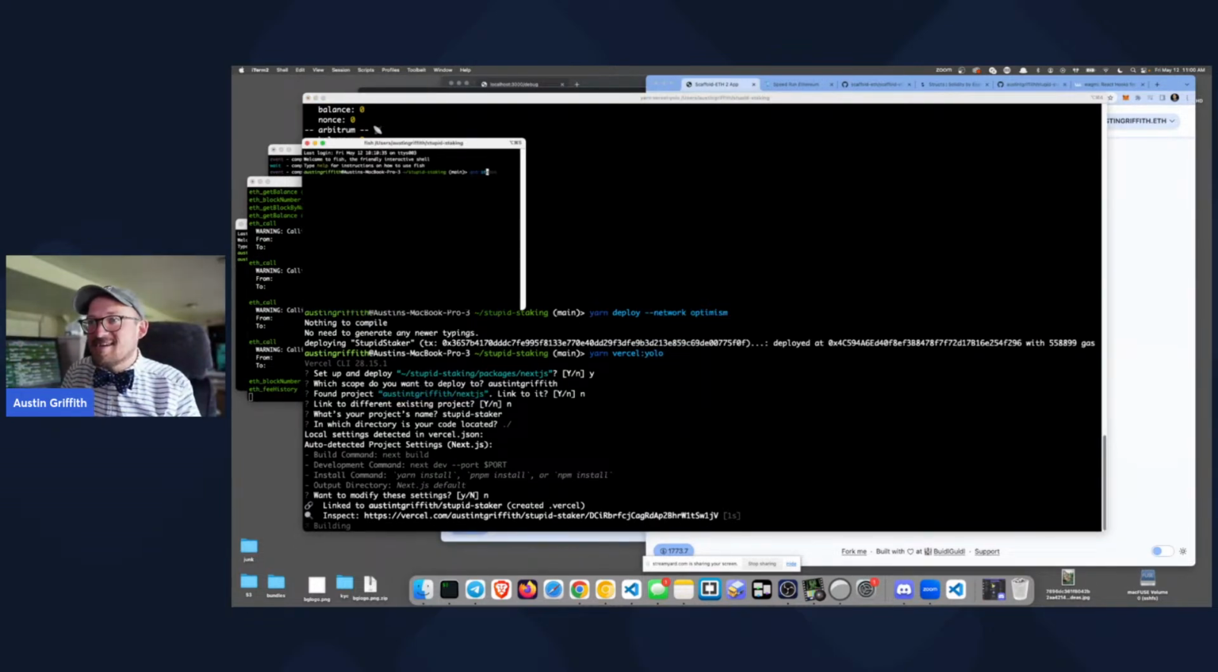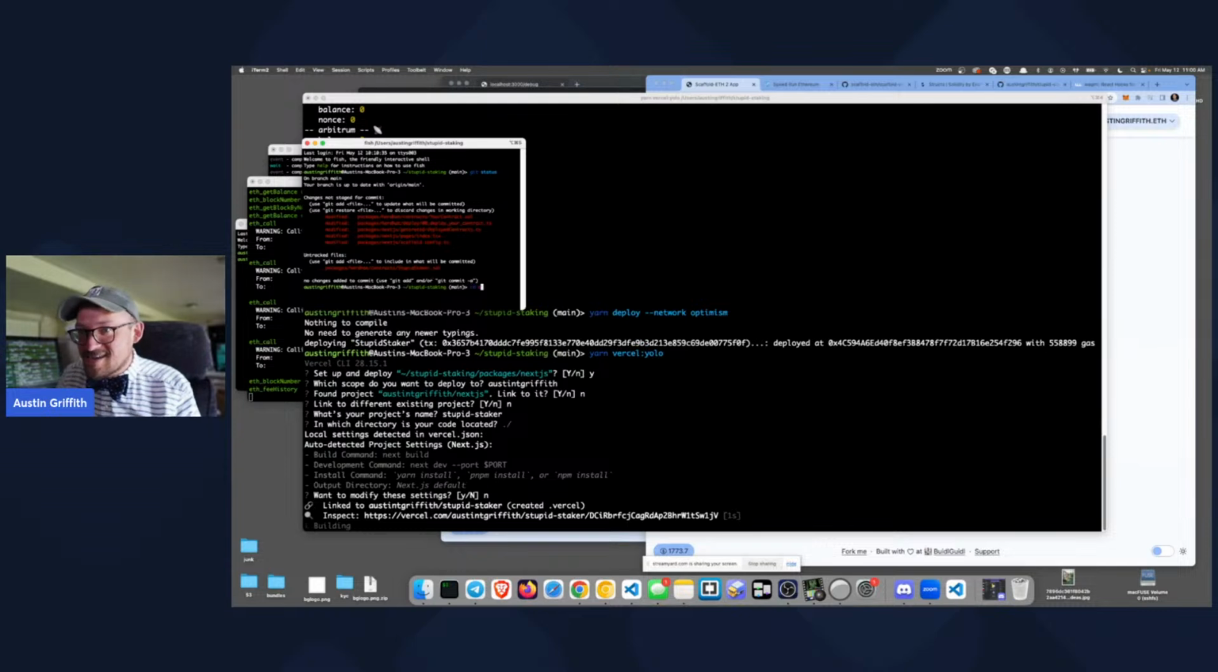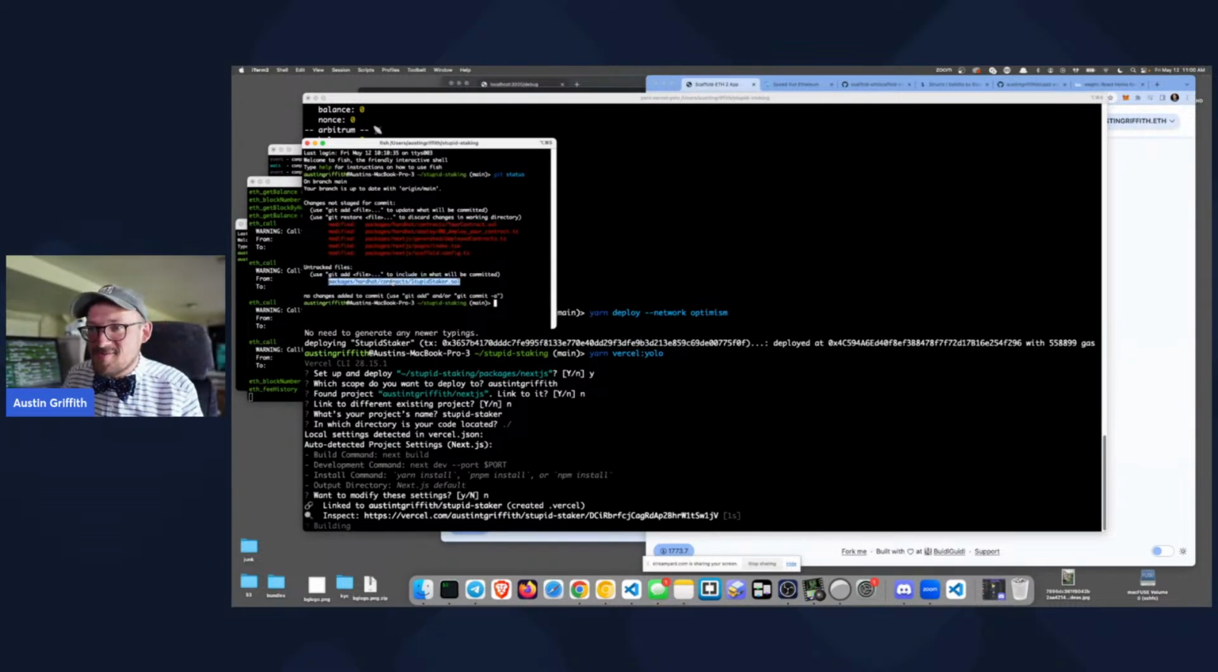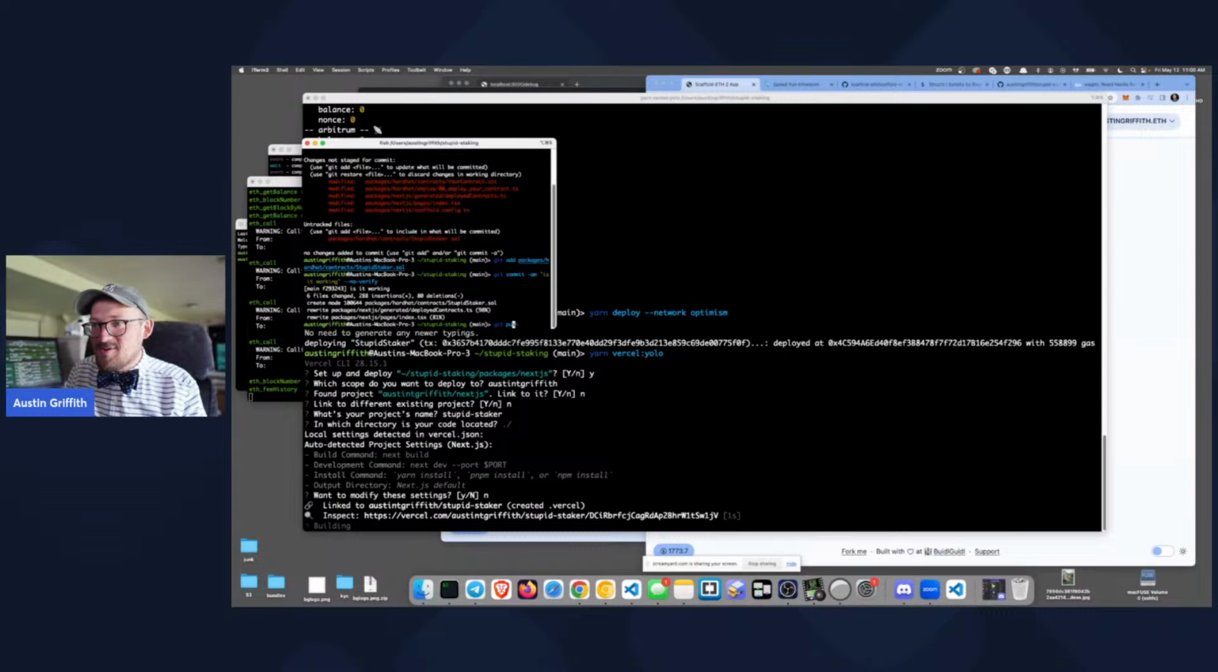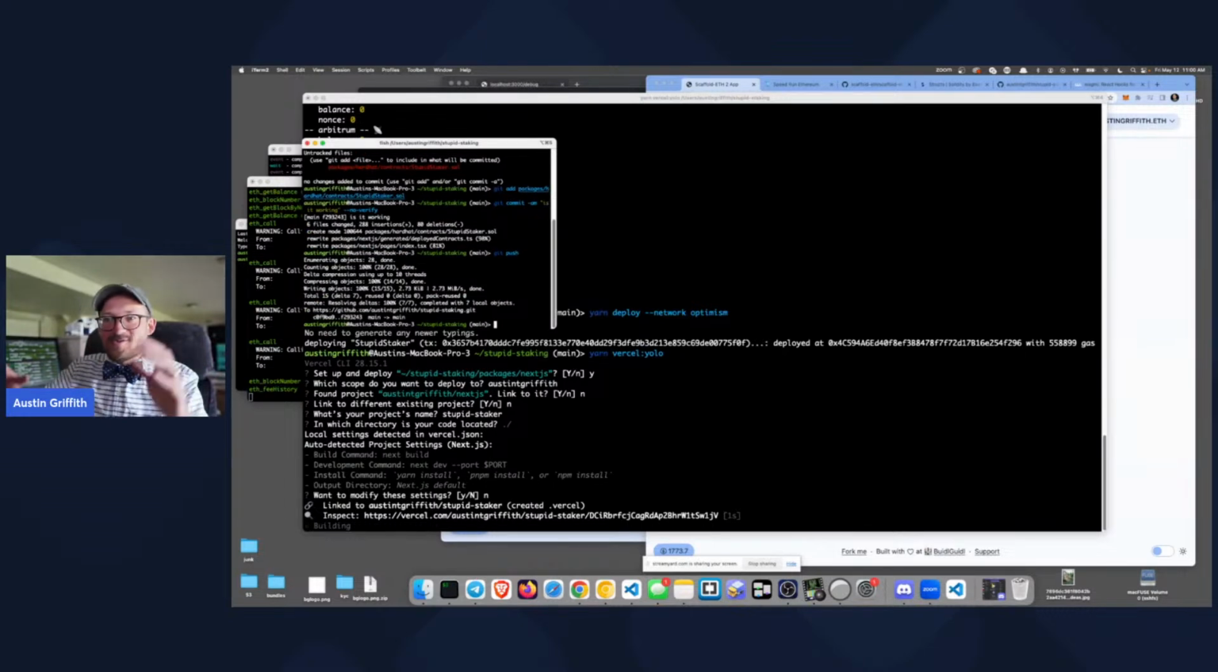Let me see. Can I get committed? Let's see. Git add. Let's add the staker and commit it while we're waiting. Is it working? And I'm going to commit this with a --no-verify. Sorry, Carlos. There we go. And I'll do a push, right? And that should push to the stupid staking thing. So yeah, this code is all out there. You can totally just grab this repo and extend it if you wanted to.